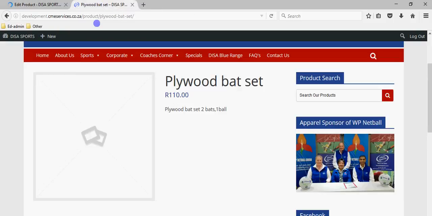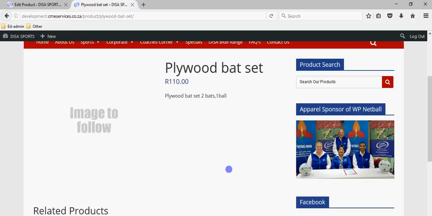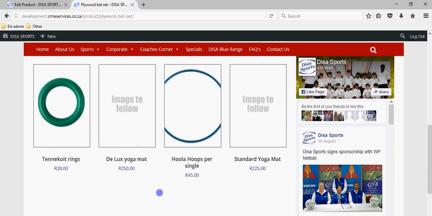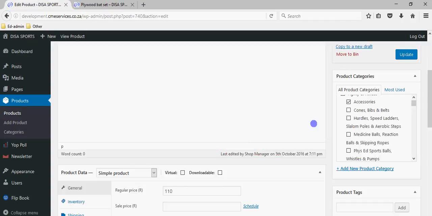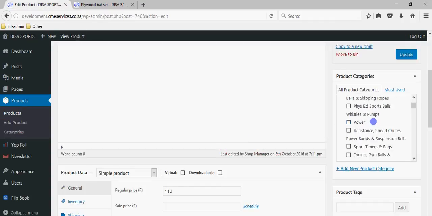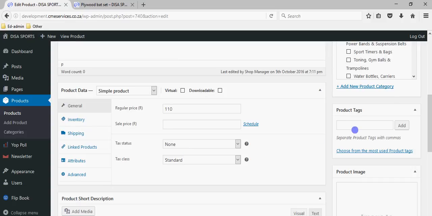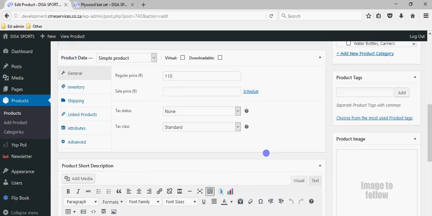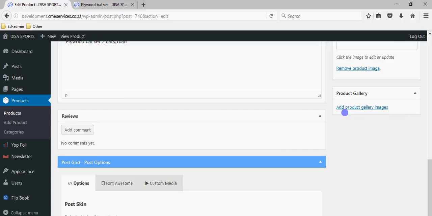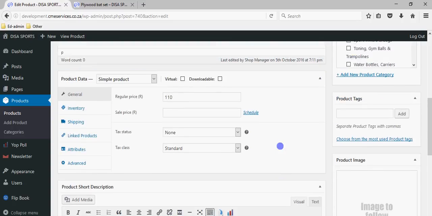And then when I refresh the product again, we will now see that the plywood bat set will have this image set there, and related products are listed below it. You have your product categories. Don't worry about anything else like product tags, because you're not going to use that, or comments or anything else that you see below here. And don't worry about product gallery images.